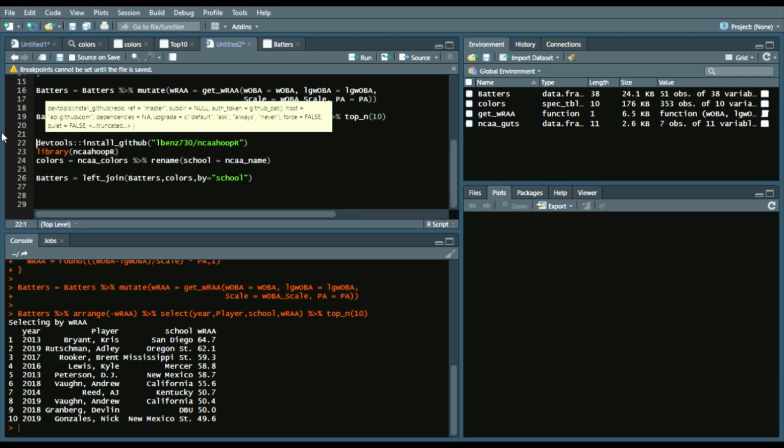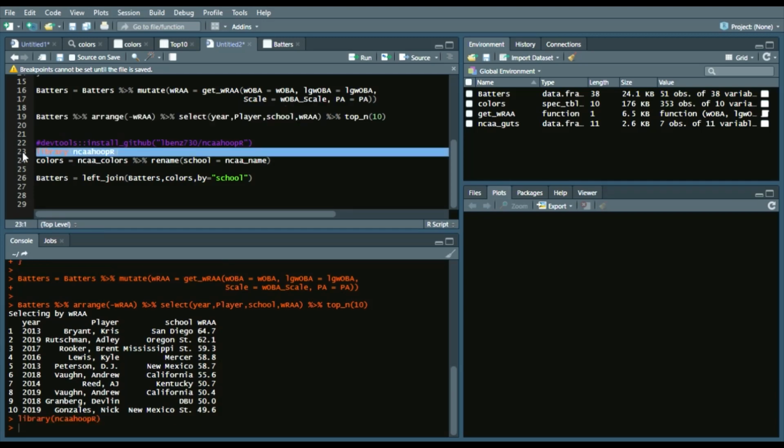But since I already have it installed on my machine, I don't need to reinstall it, so I can comment that out. And now we'll go to library. Once you do have it installed, call library NCAA Hoopar. And now we can get from that NCAA Hoopar package an NCAA colors. And with that being said, we can get colors of these teams here and even logos of these teams.